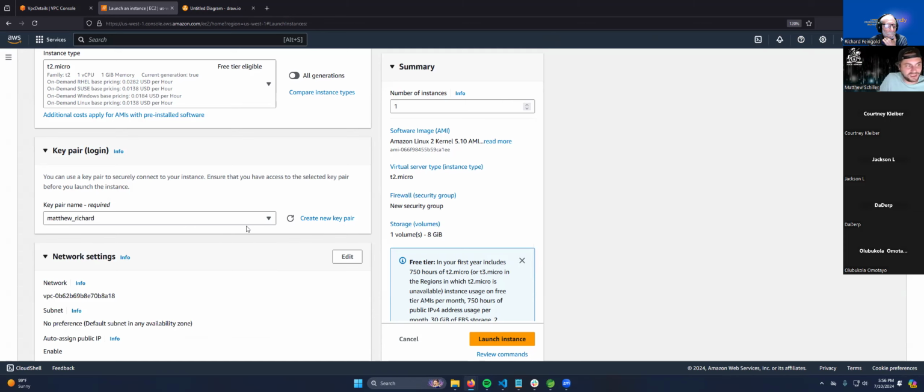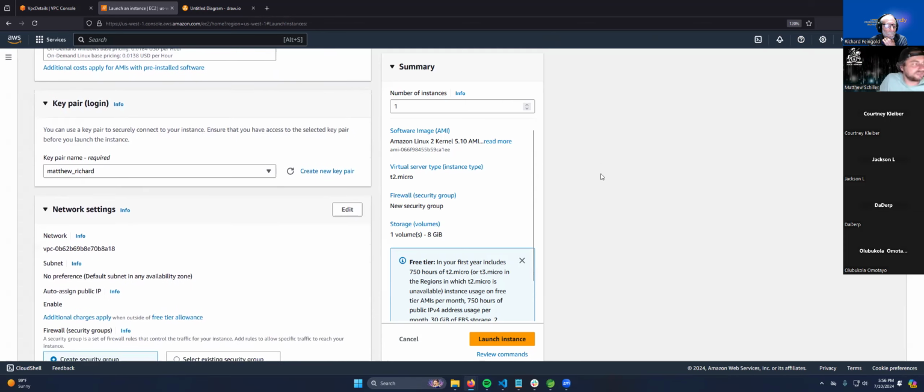So for the key pair, I'm just going to say Matthew Richard. I did this earlier today when I was testing this thing out. It downloaded a file. Let's see if it still has it in my downloads. Yeah, here is basically my PEM file right here. If you did not have this physically, you would not be allowed to connect via SSH onto here.